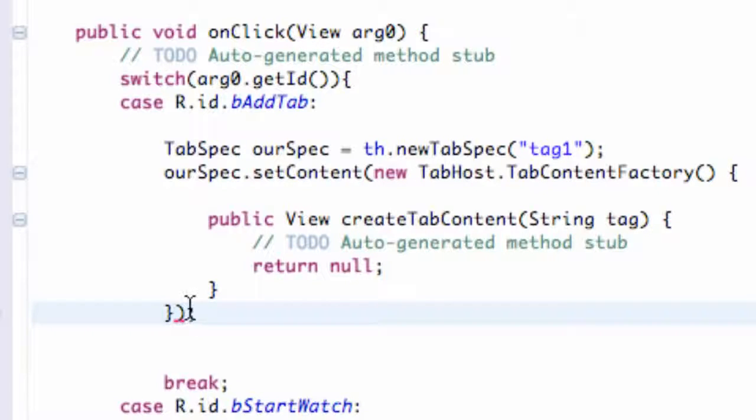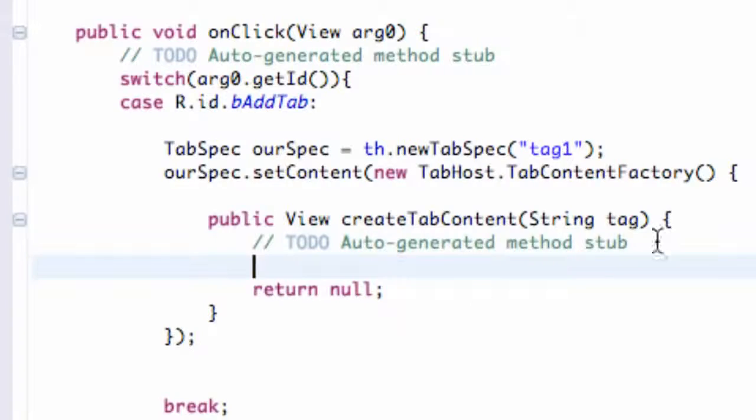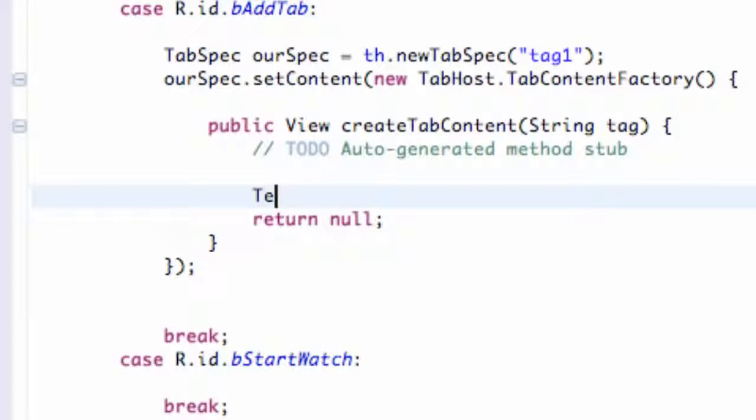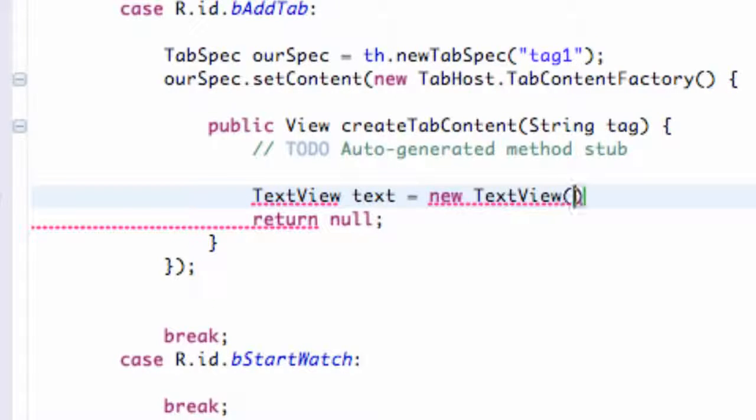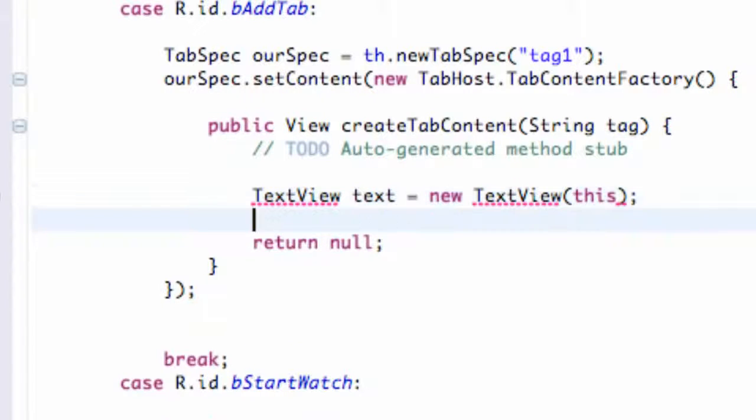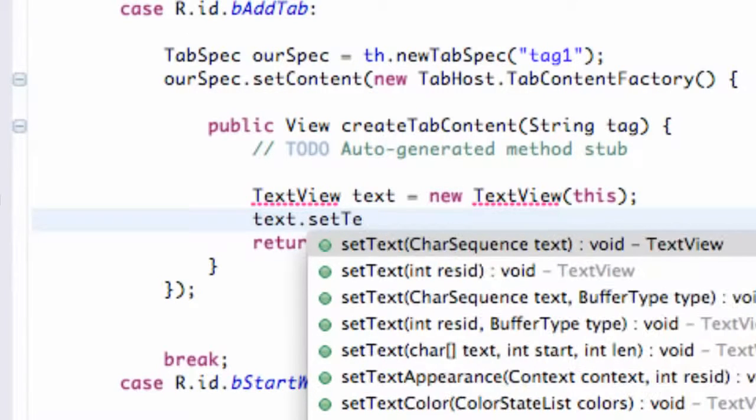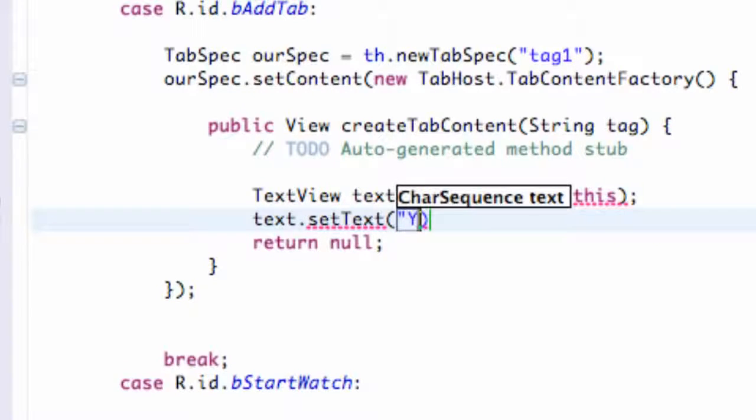And so we're going to finish off our statement first here so we don't get confused. And then we're going to go within this public view, and then within this tab construction we're just going to create a new text view. So we're just going to say TextView text equals new TextView this, and then we're going to set up our text view. Got to import TextView, and then we're going to say text dot set text to "You've created a new tab."